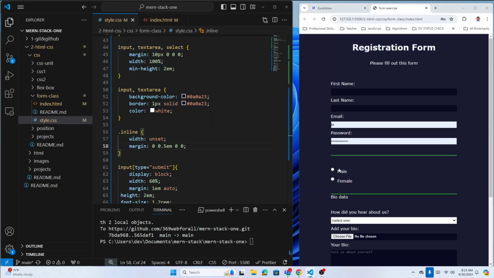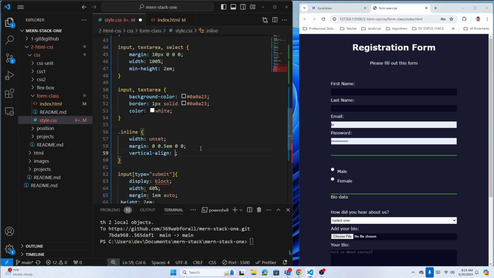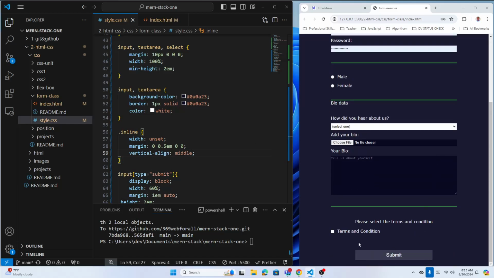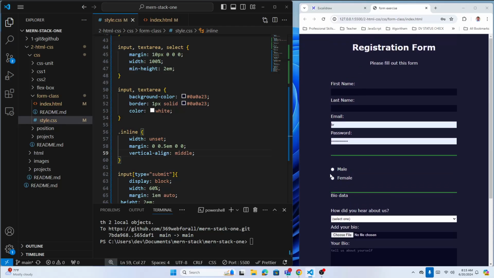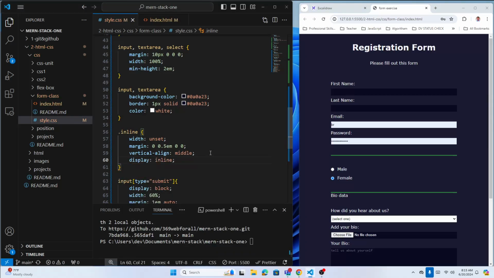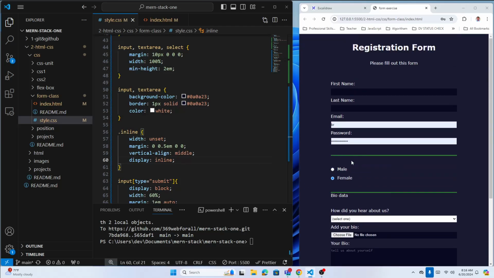So it's not vertically aligned, right? We can use vertical-align and make it middle. Good, it looks fine now. I don't know if we can do display inline. Display inline will be okay. Yeah, that looks fine.